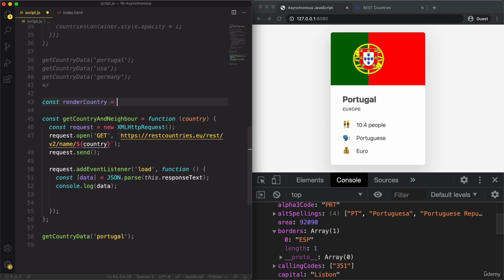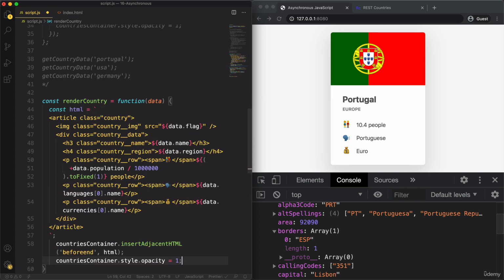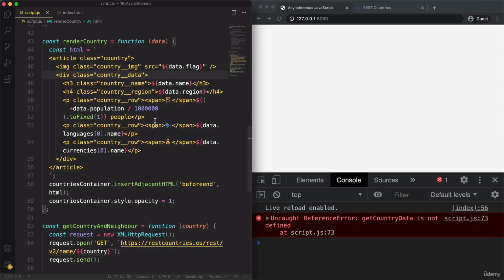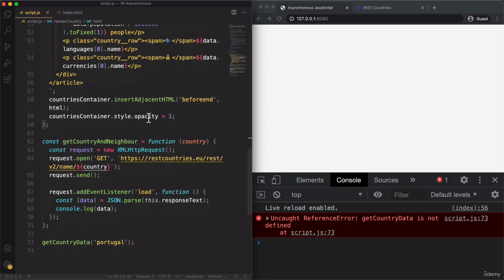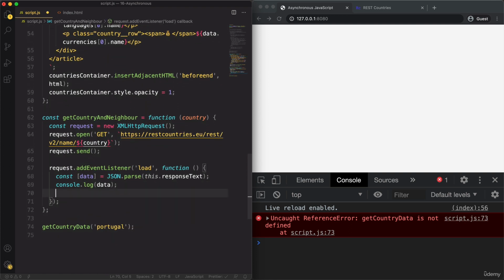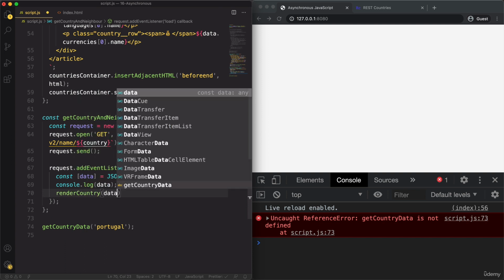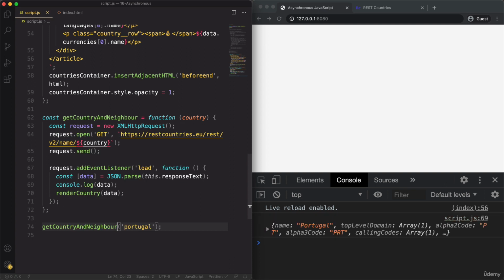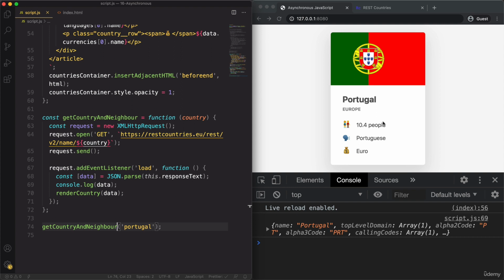So renderCountry is going to be a function which simply takes in some data. And so like this, we don't have to change the variable names in here. Okay. And so now here, let's then actually call that function. So renderCountry with data. And now we get this error here because of course this function no longer exists. So getCountryAndNeighbor. So as I save this now, this should look the same as before. And so indeed it does.